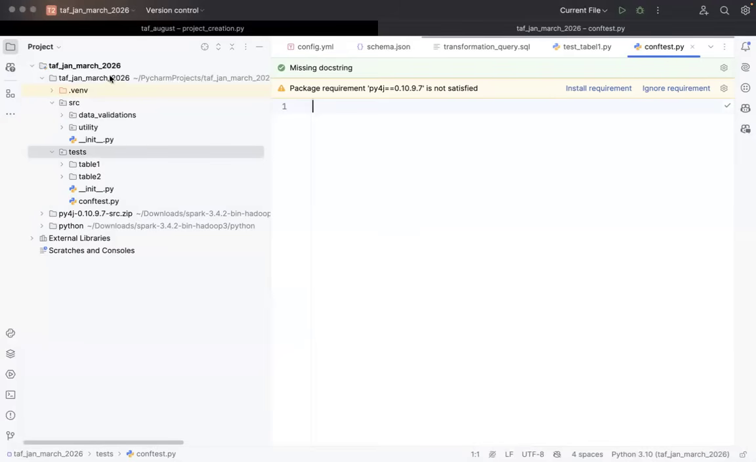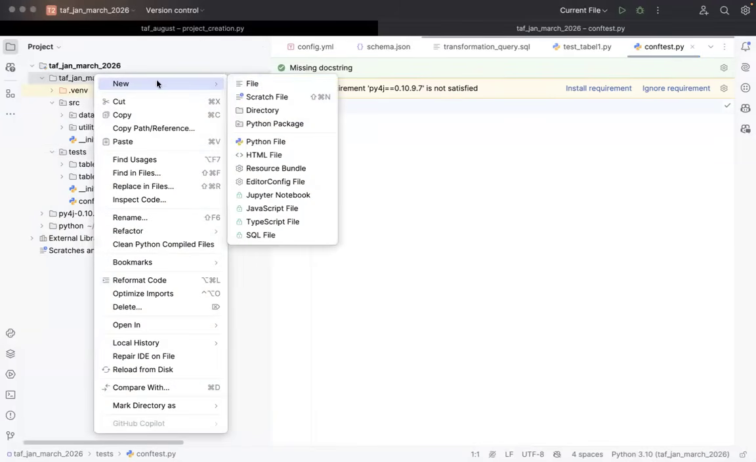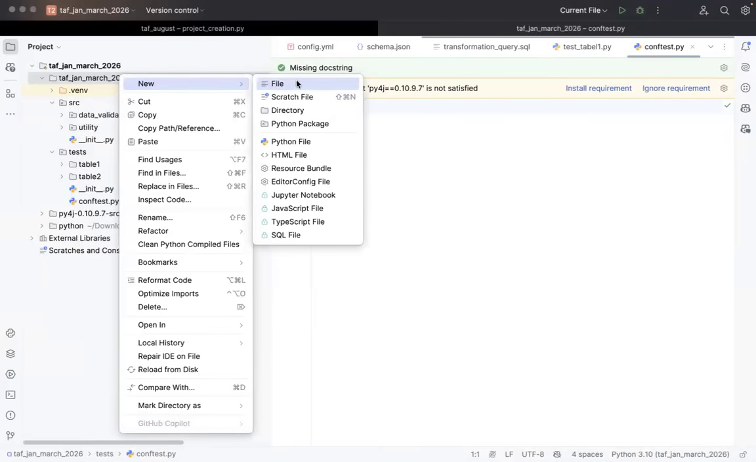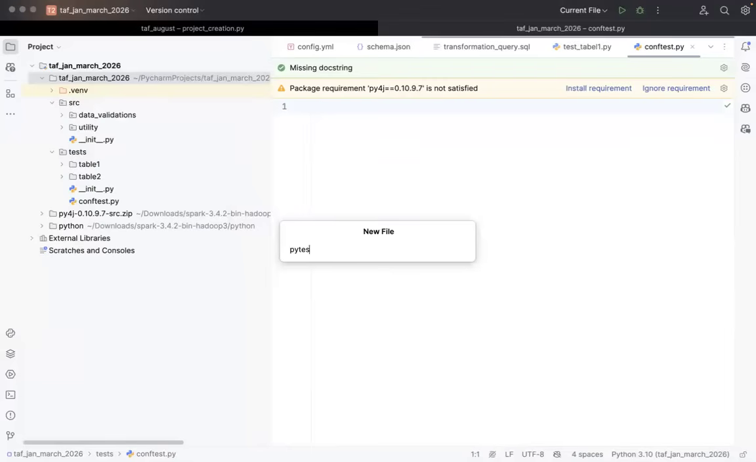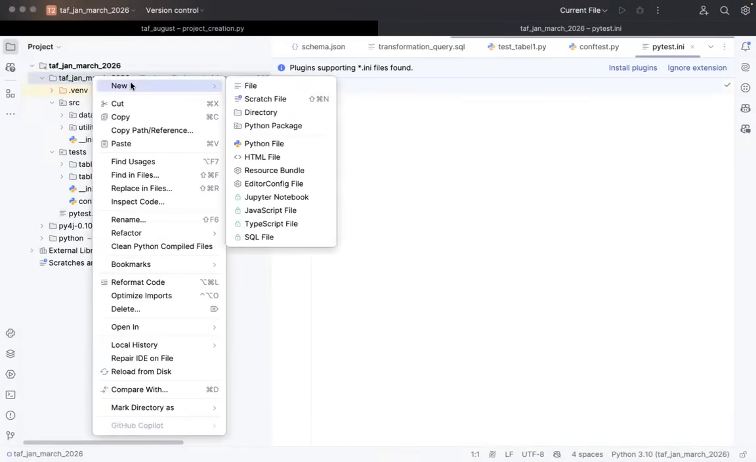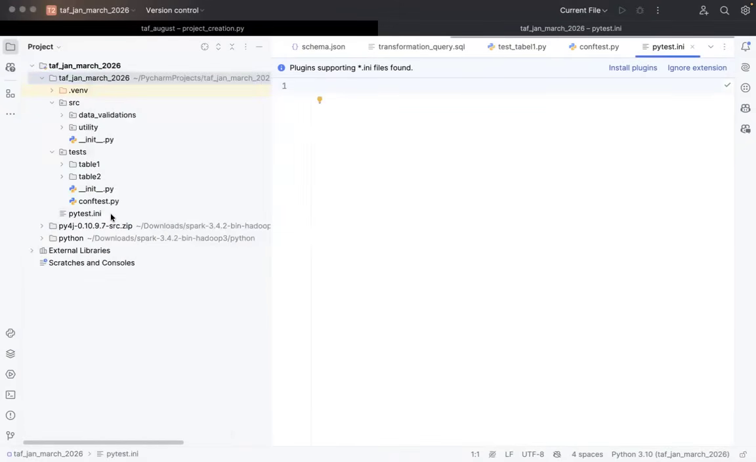Okay, so next file, the pytest.ini file. Sorry, I should not use that name. So right click, new file, pytest.ini file, an .ini file. It goes in the main project folder, the TAF bin folder, this folder. Right click, new file, and then add the pytest.ini file.